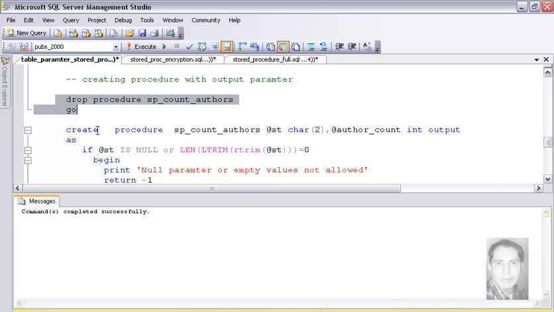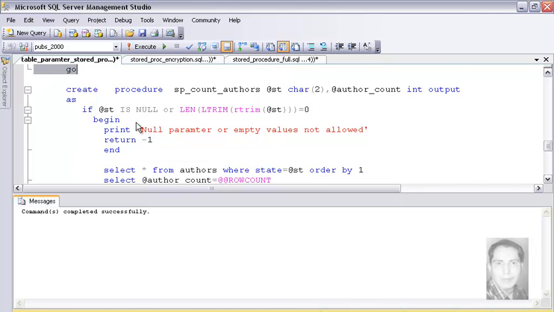And how do we use the output, and how do we show the value of the output? Let's go and check it out. This stored procedure uses the output, and if @st is null, in this case I'm checking both things: whether the state being passed is null, or I'm using an LTRIM and RTRIM first, and after trimming, I'm checking whether the length equals 0. Then it begins, print null parameter or empty value not allowed, return -1. This returns the value -1. That's it. Chapter closed. No other processing of the stored procedure.